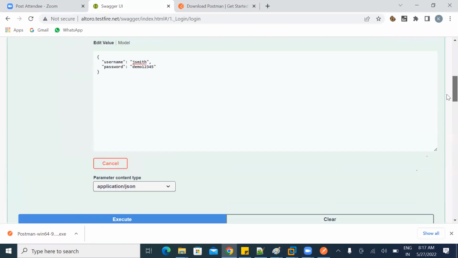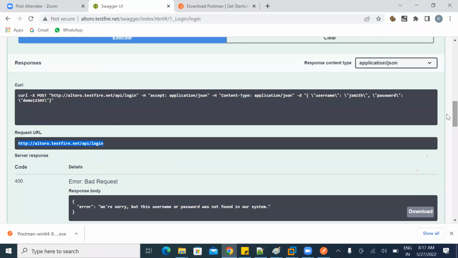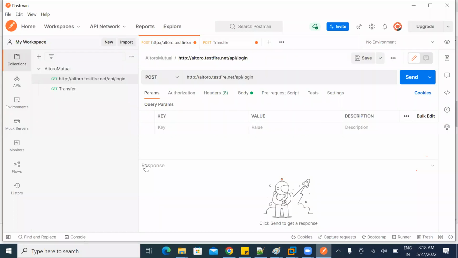Let us take about this login method for now. We need to provide this request body for post method, and it is a post method. You can see that here the post method is there, and this is a login URL, and you need to provide all these headers. Go to the Postman collection.